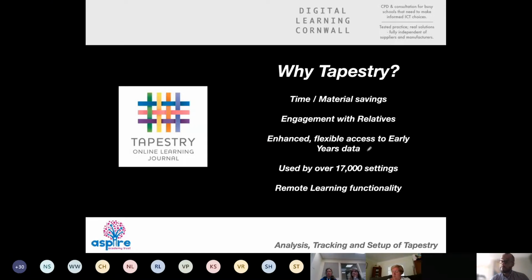And I know that there is some significant change to the early years criteria for next year, and of course Tapestry is going to be incorporating that. Now down here it says it's used by over 17,000 settings. I have a feeling that's probably more like 18,000 now, maybe more. You can tell when a product is onto something good when it seems to snowball and settings use it and use it again.